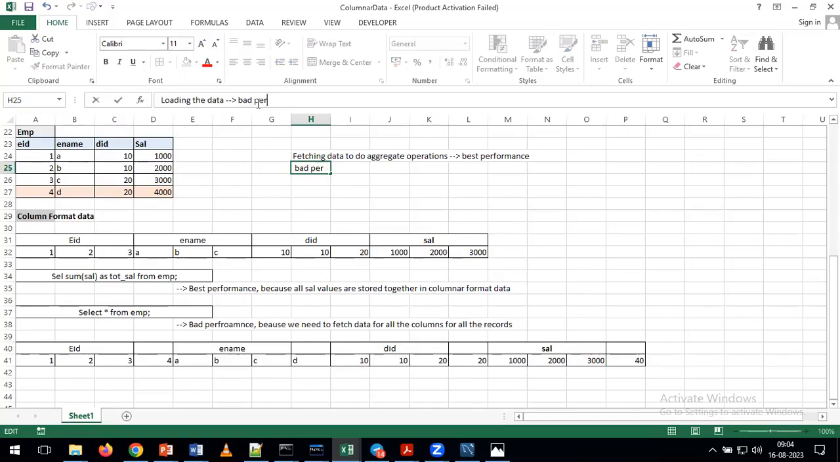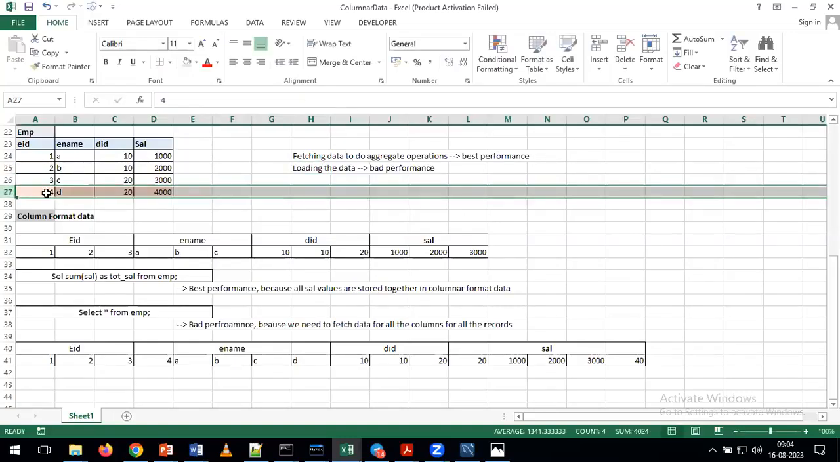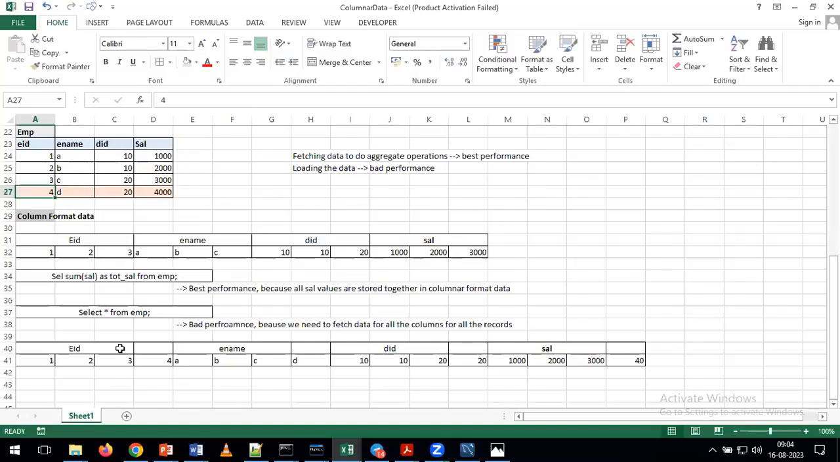Bad performance. Simply we can say it provides bad performance, because in columnar format data, whenever we are inserting a row, what is going to happen? Every column value needs to be appended to each and every individual column. In this example, 4 is appended to the EID, D is appended to the ename, 20 is appended to DID, and 4,000 is appended to the salary column. Appending the data to each and every individual column will take more time.